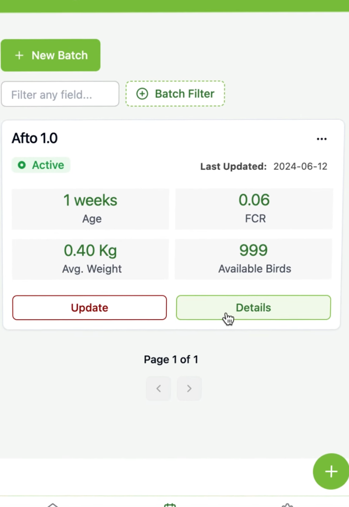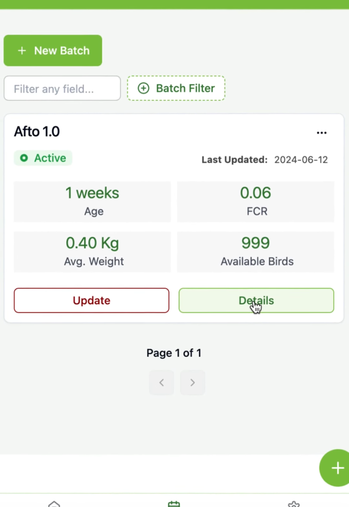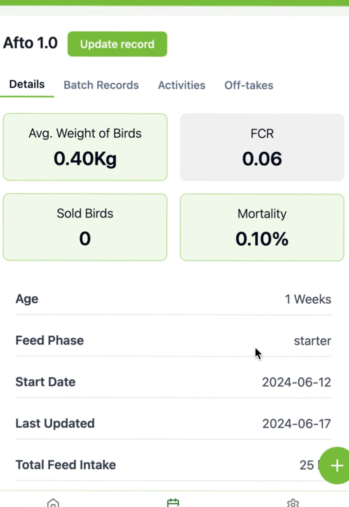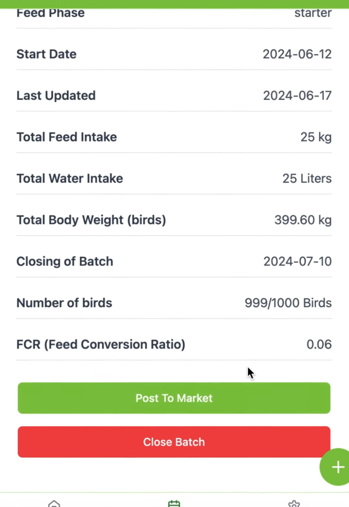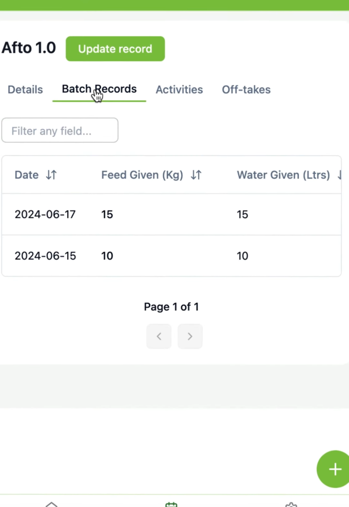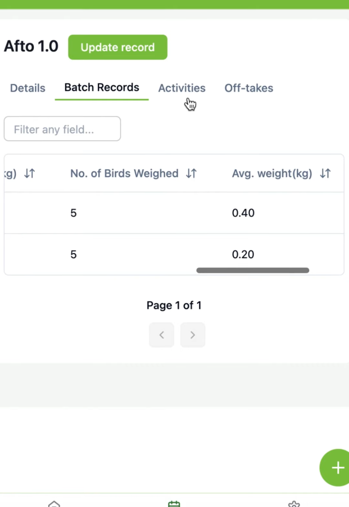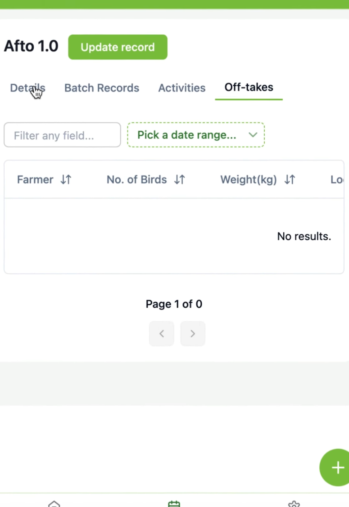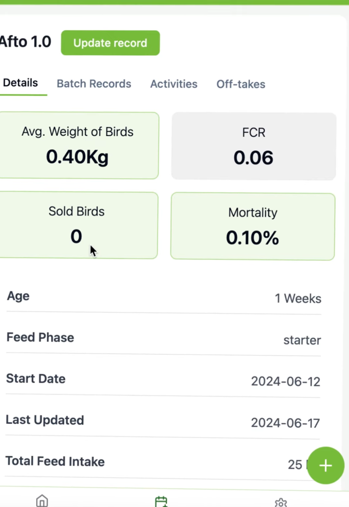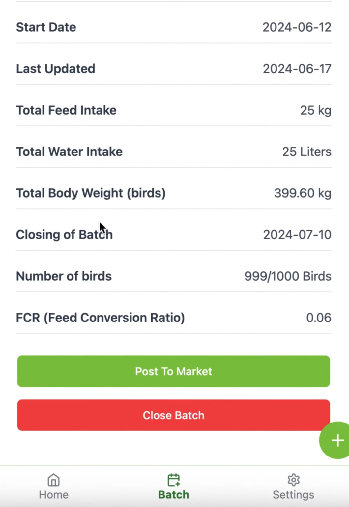You can view details of your batch just by clicking on this. You can see all the details of your batch, and from here, you can post to market. But we're coming back to that conversation. You can view your batch records, your activities, and your off-takes, that's if your birds have been off-taken, right? Now, how can my birds be off-taken?